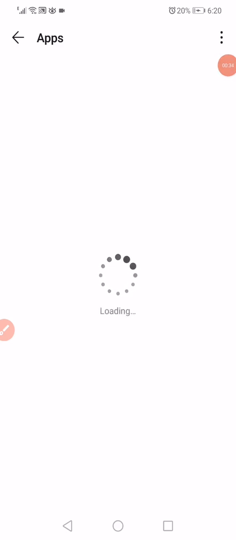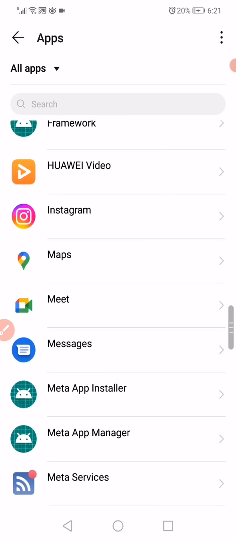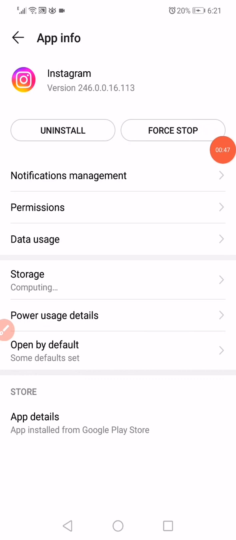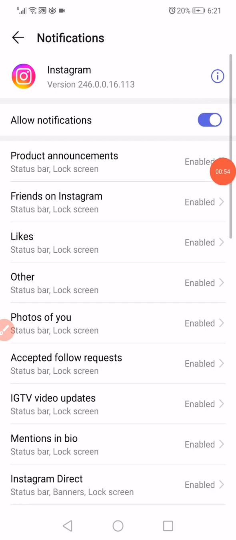wait a few seconds, and then you have to scroll like this, click on Instagram, and now here on this page click on notifications management and make sure to enable all the notifications.